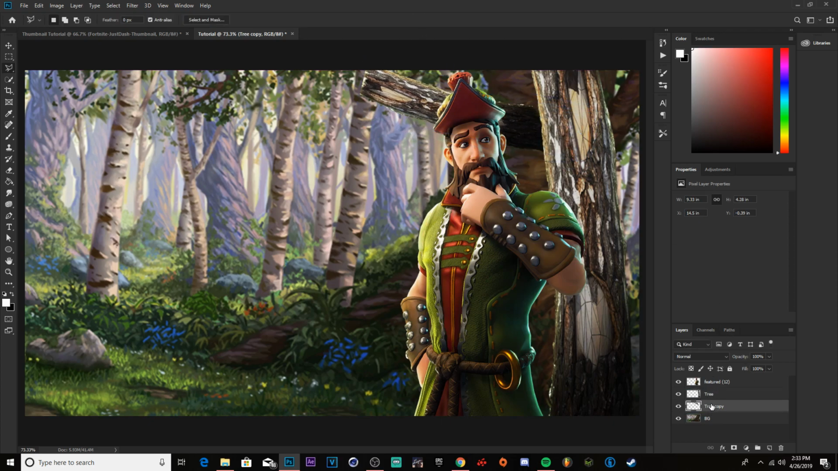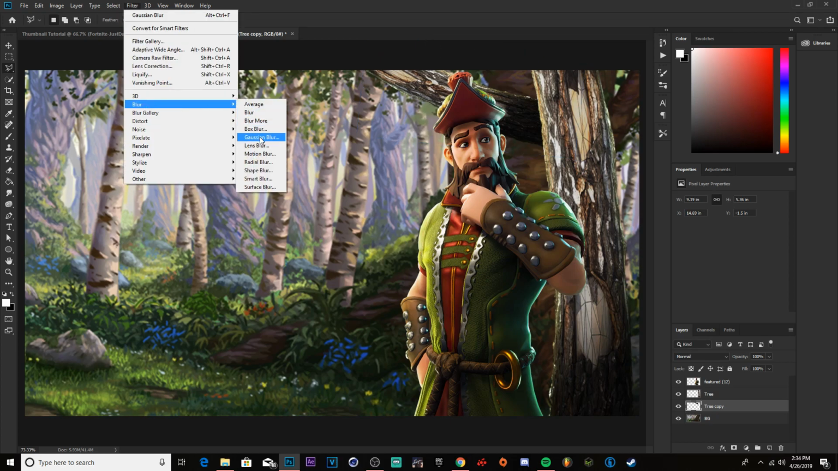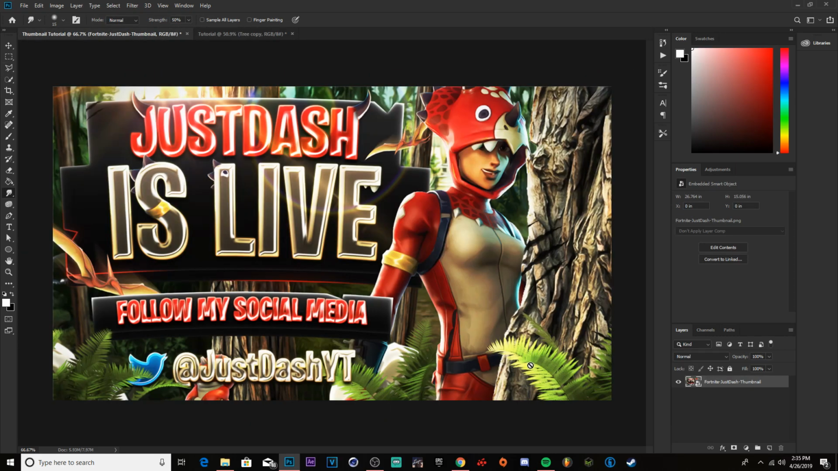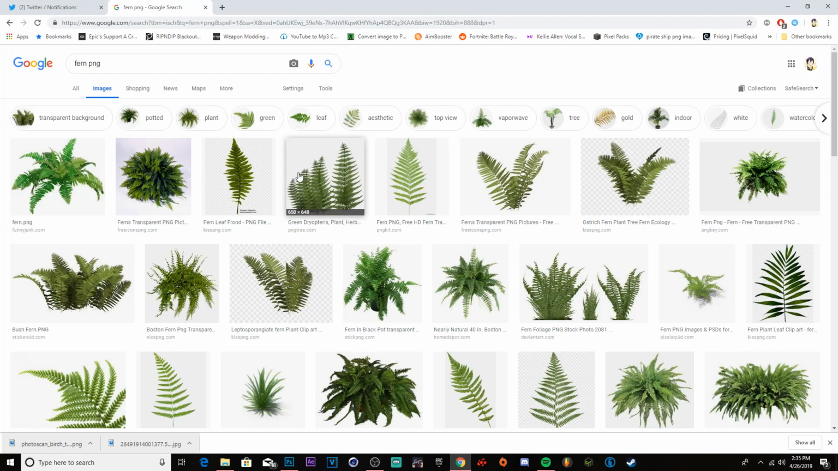So I would put the tree branch that I'm using below it, and then adjust it this way. There we go. And that pretty much makes a little tree branch right there. So we'll give this a little bit more of a Gaussian blur too. But for these little plant things right here, you could go to Google and type up Fern PNG.